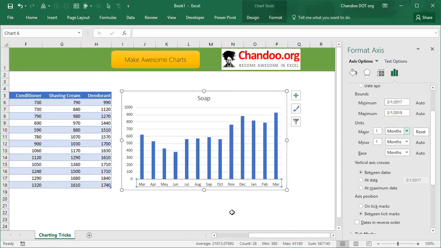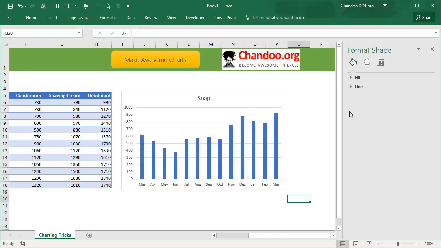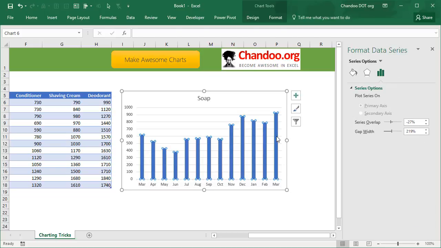So the first step of getting into the format thing is Ctrl 1. Not only does it work for the axis, but it works for everything in the chart. So whatever item you select, if you press Ctrl 1, it will launch the relevant format dialog. Of course, once you have the formatting pane on the right hand side in newer versions of Excel, you don't need to press Ctrl 1 again. You can just switch over, and then those format options would show up.